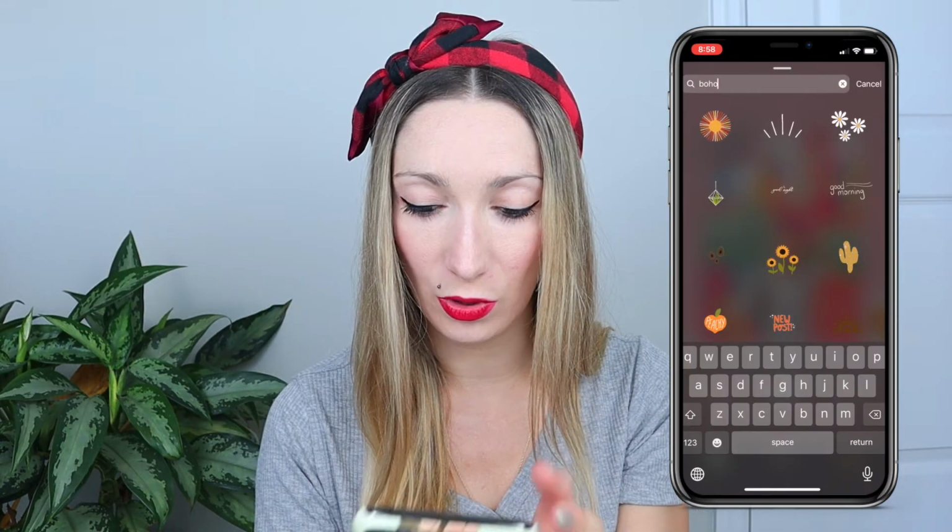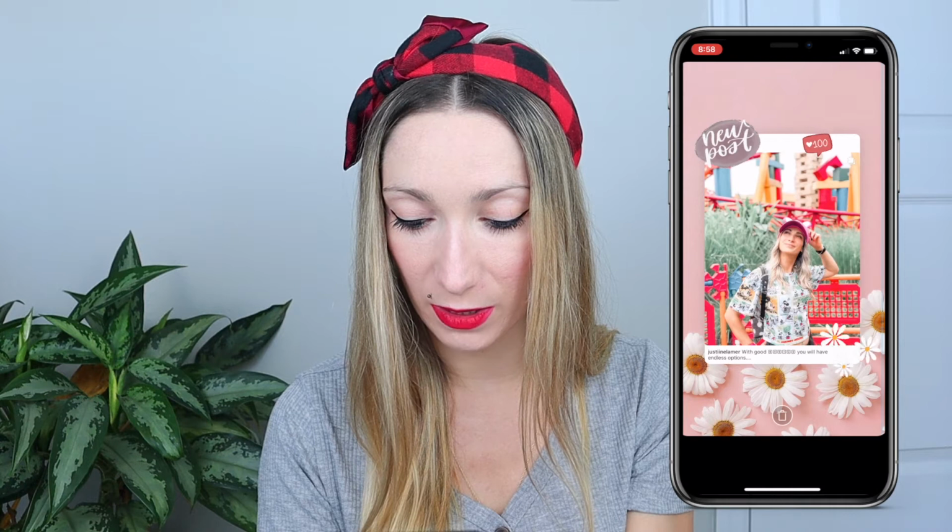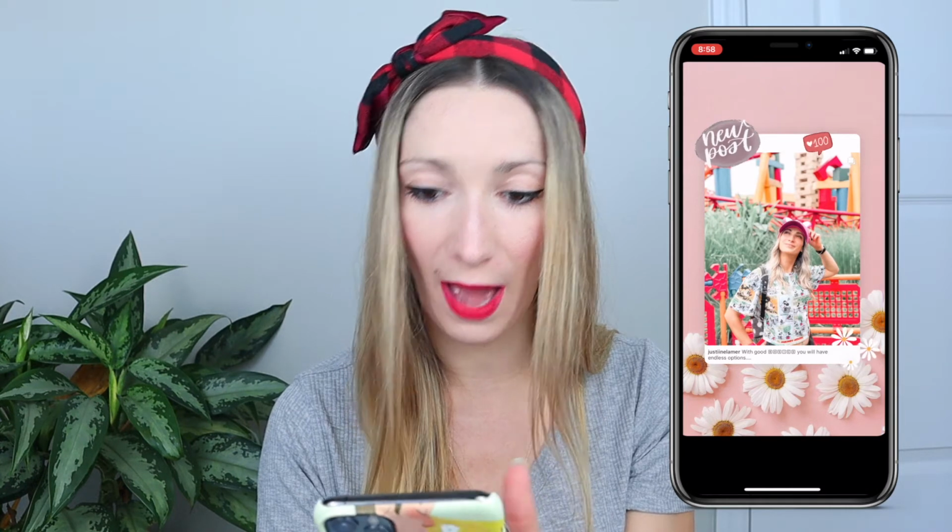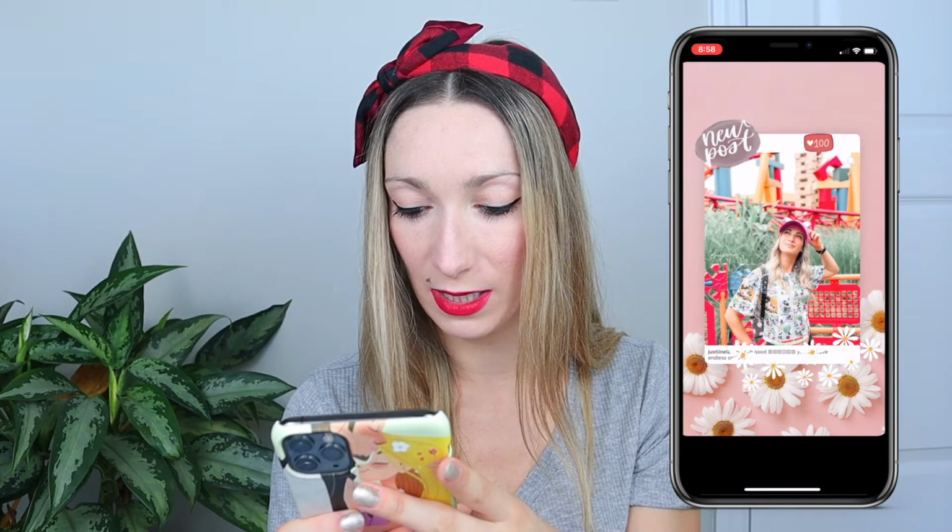Sounds great. Boho, and I'm going to go with those cute flowers here because these are the flowers that we have on the back. You can add as many as you want. And here you go. Creative way number 4.